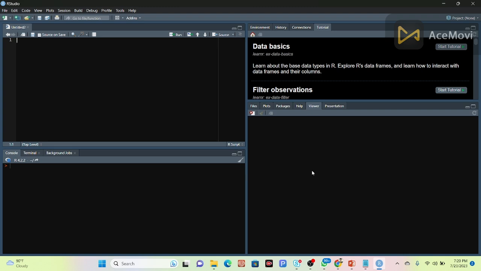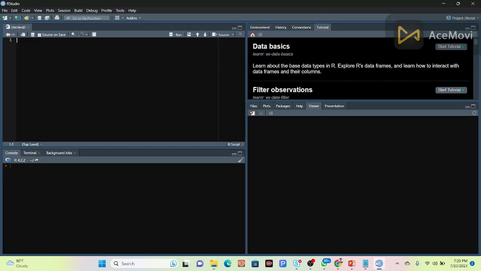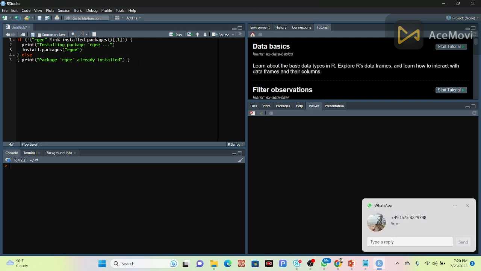First of all, I already wrote the code. For installing, we only need to run it one time. I can simply copy the same code from here and paste it in my code editor. In this code editor, I install the rgee package. If the package is already installed and you run the code, it shows the result that this package is already installed. Let's check this result.